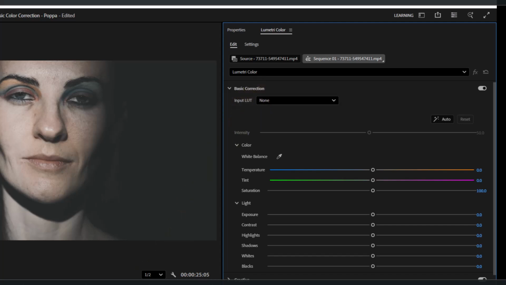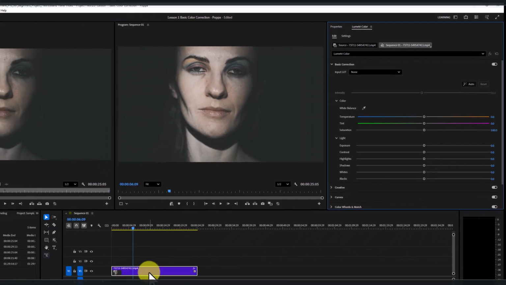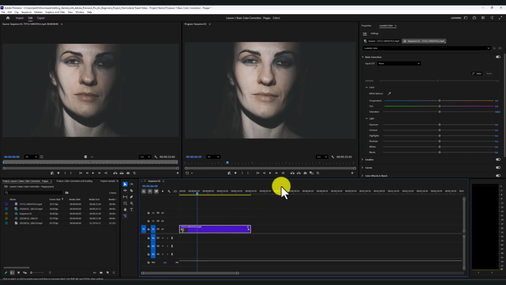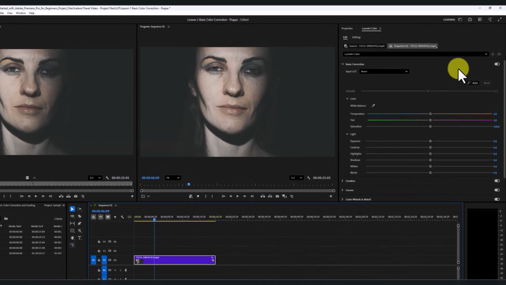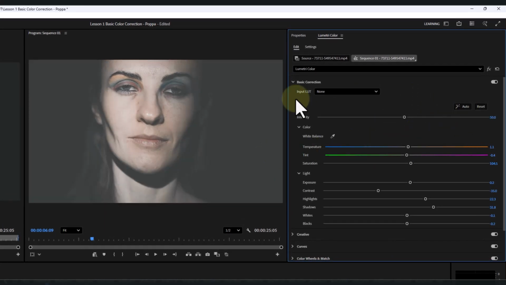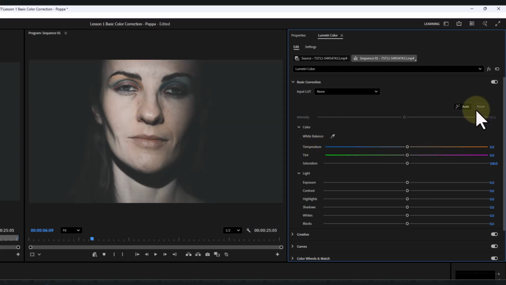Okay, so make sure the clip you want to edit is selected. And now we can experiment with changing and correcting the color. So one thing you can do is click Auto, and that tells Premiere Pro to automatically correct the color. But we can also click Reset and try ourselves.